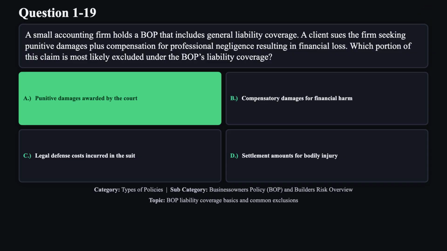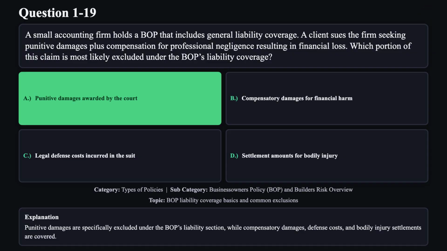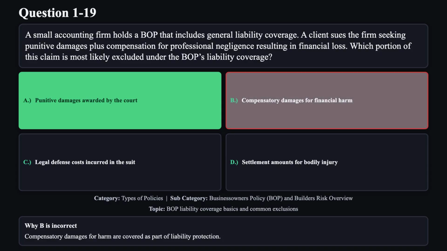The correct answer is A. Punitive damages are specifically excluded under the BOP's liability section, while compensatory damages, defense costs, and bodily injury settlements are covered. Reason B is not correct. Compensatory damages for harm are covered as part of liability protection.